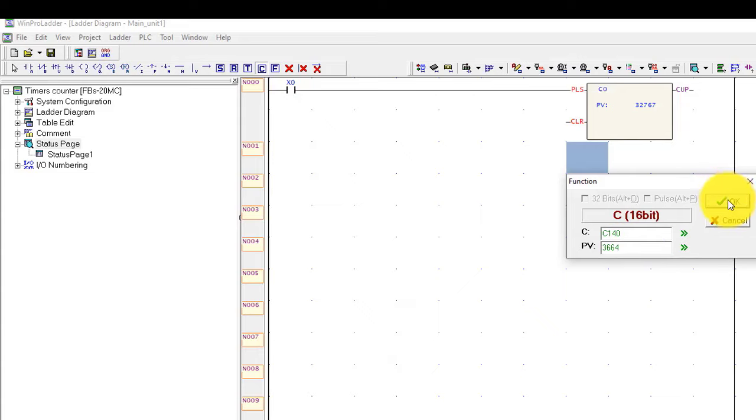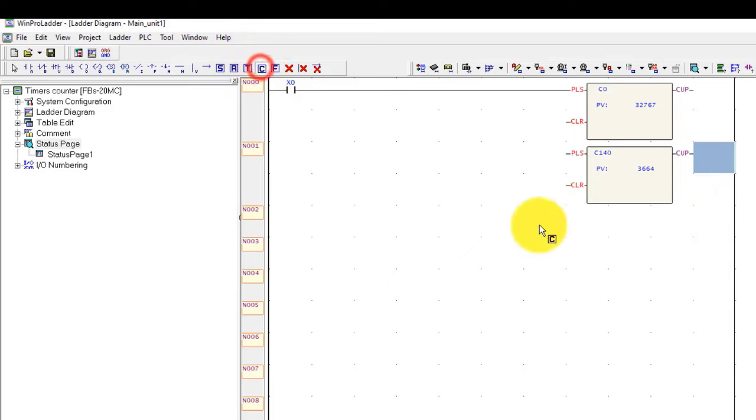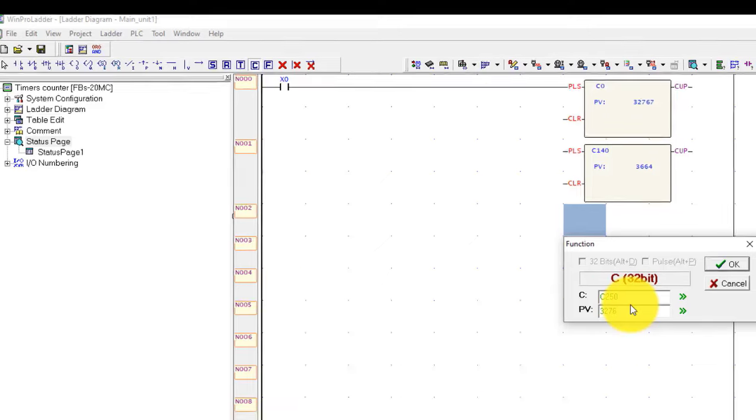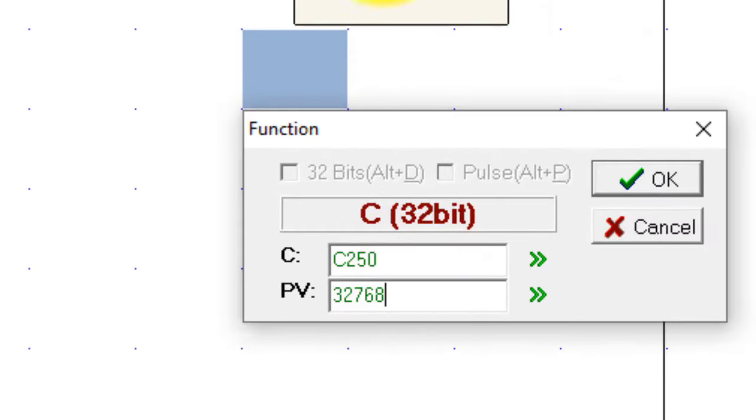Okay, now I will take the 32-bit counter. Sorry, 250, and you can see if I put the value 32,768, it is acceptable. In the 16-bit counter it is not acceptable, but in the case of 32-bit it's acceptable. If I give any very big value like this, you can see it is acceptable because the range is very high.